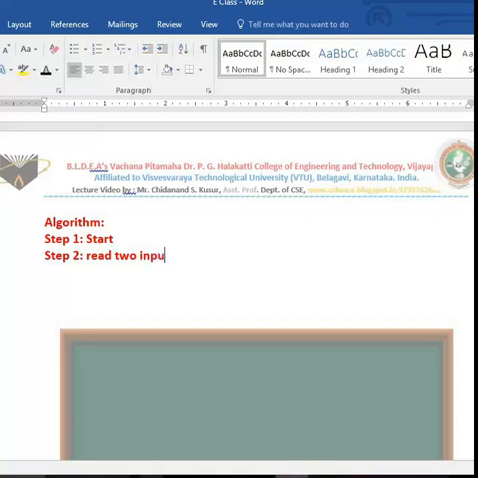Read 2 inputs like breadth and height of a triangle, that is B and H.